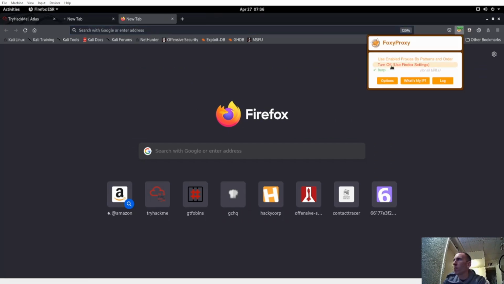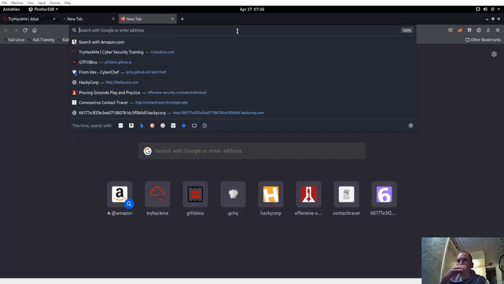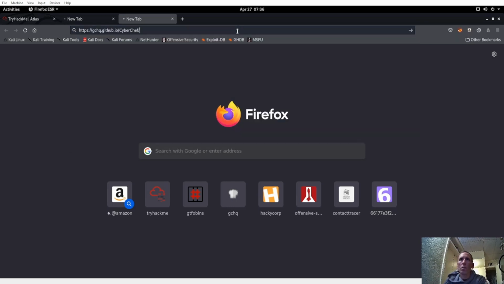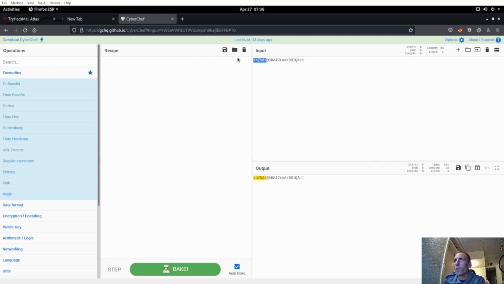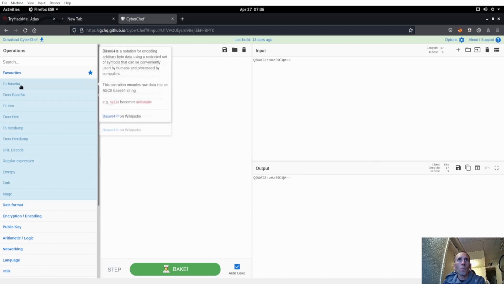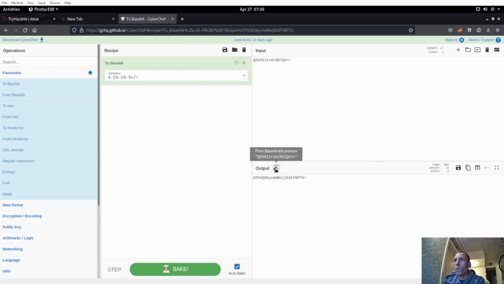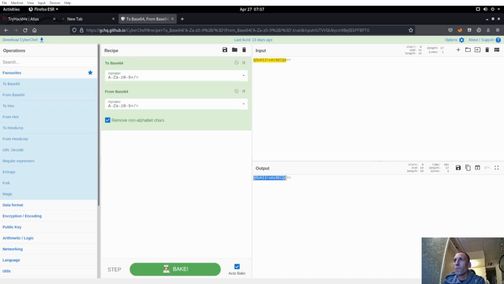Okay, so we got VNC. Let's try CyberChef real quick. See if it knows what this is, or if it actually does something like this. We just need to delete that part out. Do we get output? No, it's definitely not base64, now I think about it. Alright, yeah, because I did the To Base64.